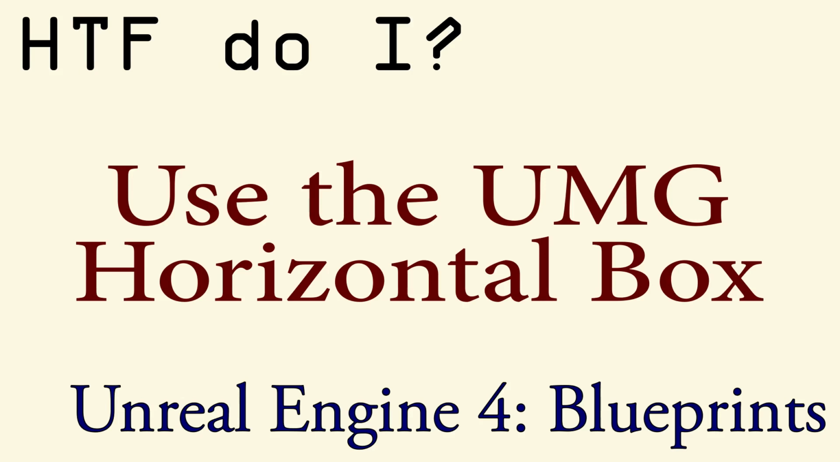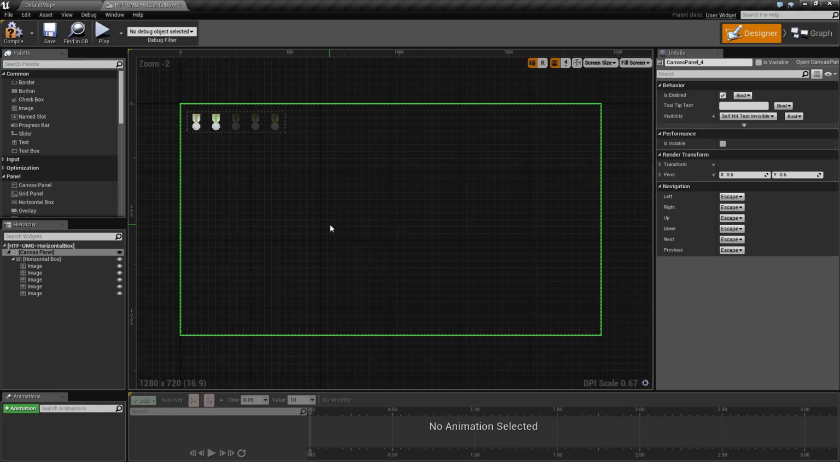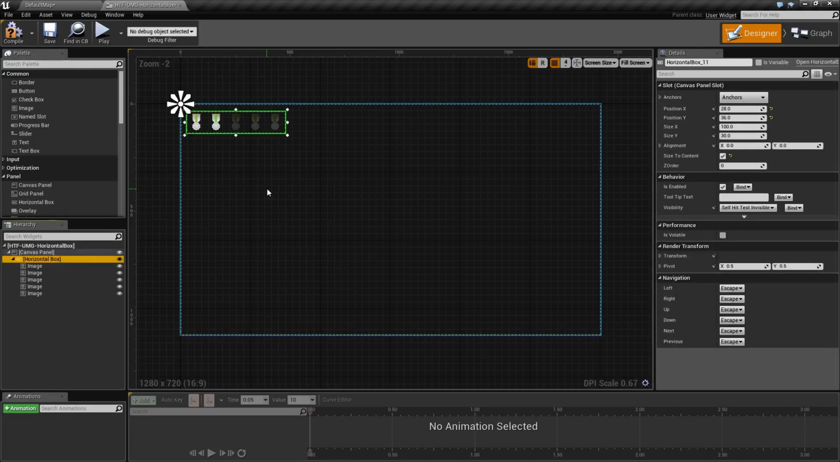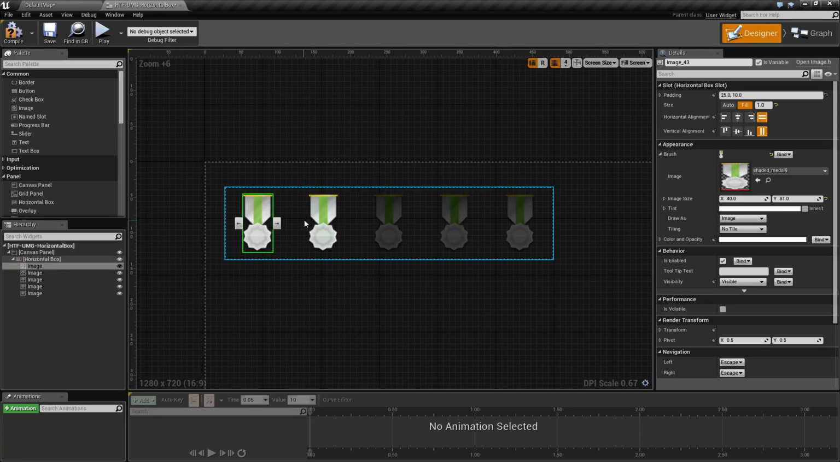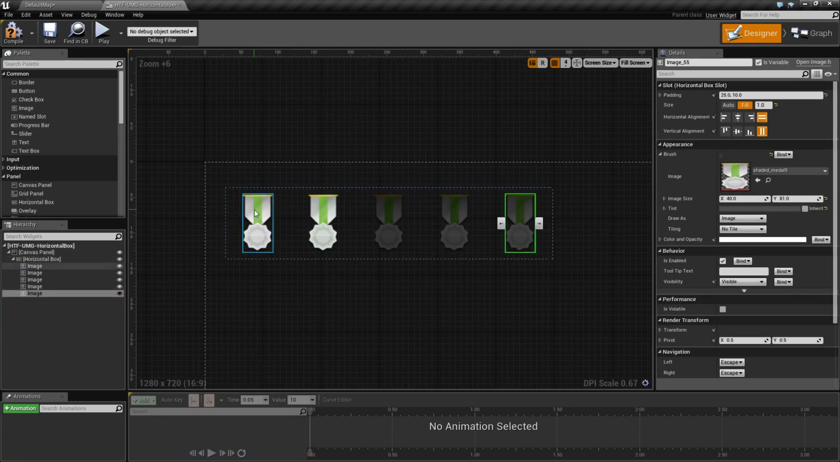Hello and welcome to the video for how do I use the UMG horizontal box. We've gone ahead and created a new user interface widget and added our horizontal box to the default canvas panel. Inside that horizontal box, I've added 5 images.